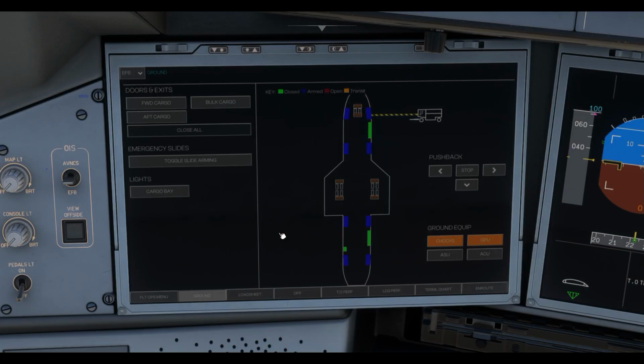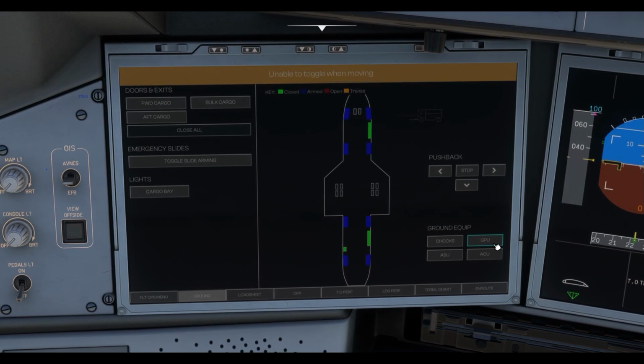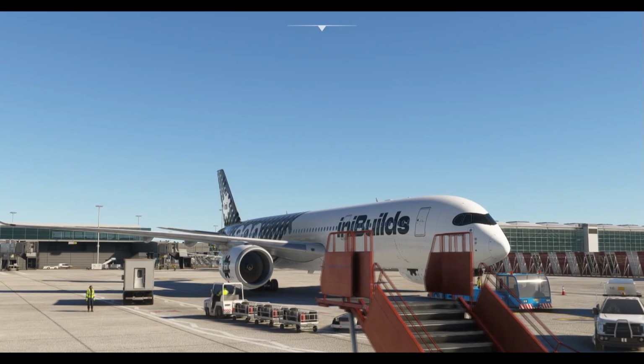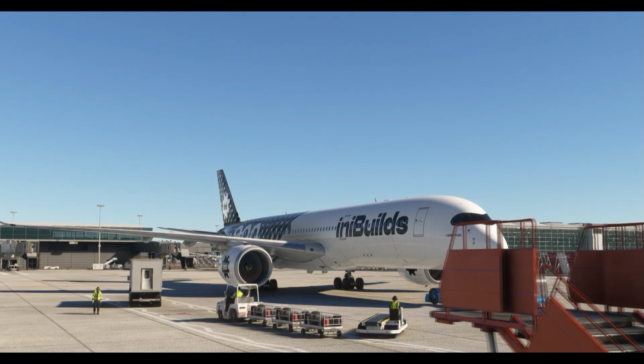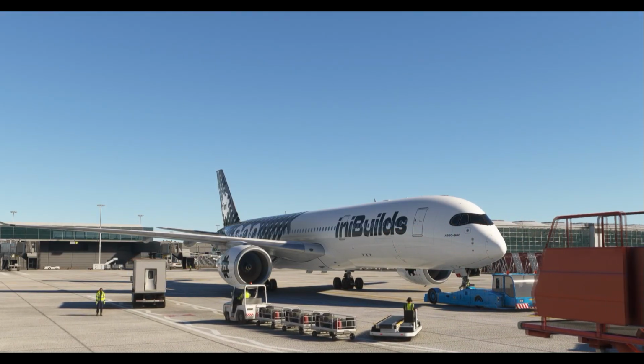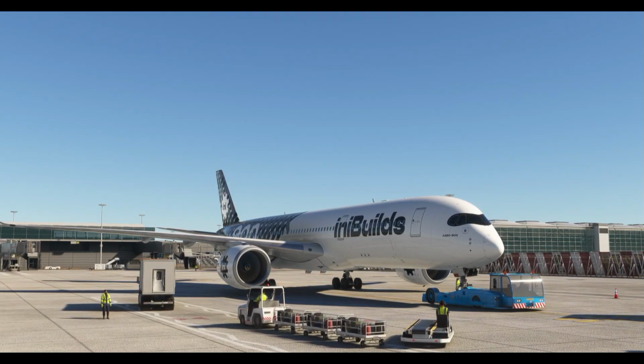On the EFB ground tab, disconnect the chocks and the GPU. You can now call for pushback, and when the tug arrives just switch off the parking brake. From here on out you can follow my full flight tutorial, which is linked on an end card and in the pinned comment. It covers all the FMC autopilot setup plus a full flight from start to finish.